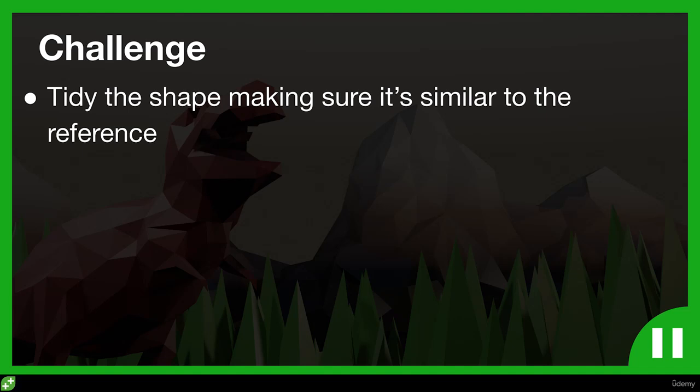So your challenge then is to go around your shape, tidying any areas up that aren't quite matching the reference images or are sticking out in unnatural ways. Once you've done that, make sure you've saved your work, ready for next time.